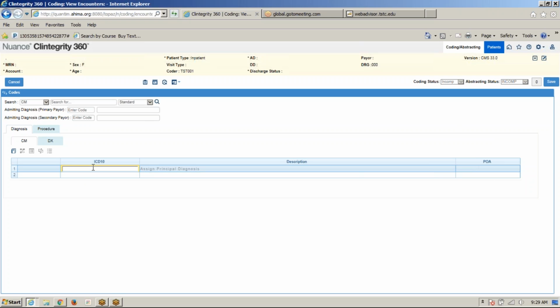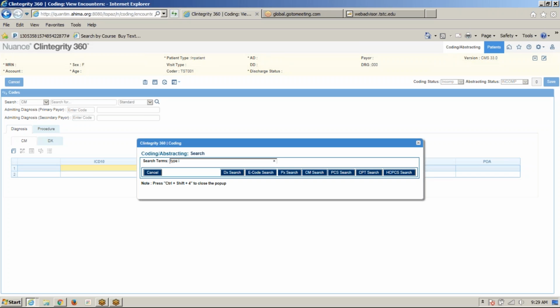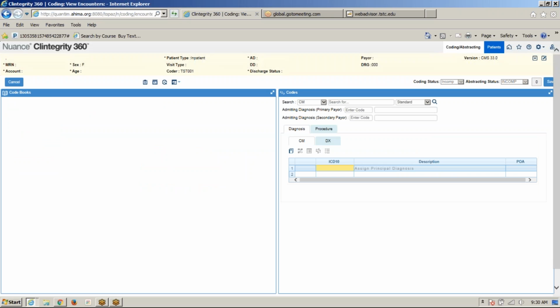So I'm going to type this in under the ICD-10 box, and you can see here it's on the CM tab, which means our diagnosis tab. And I'm going to type in exactly what it says. Type 1 diabetes with a skin ulcer. And I hit enter.